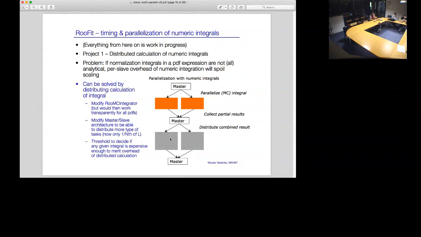The other thing, this will come back again, is that the current very simple master-slave architecture needs to be modified to be able to distribute different kinds of tasks. Right now it can only distribute the task of calculating one nth of the likelihood, but in this structure it will also have to be able to say, please evaluate 1/n of the following numerical integrals. And finally, there needs to be some threshold to decide if a particular integral is actually worth distributing. If it takes a relatively short time, this may just introduce more overhead than it's worth.